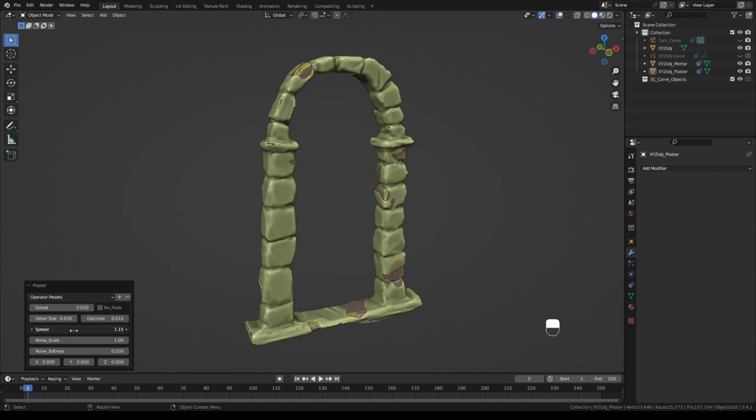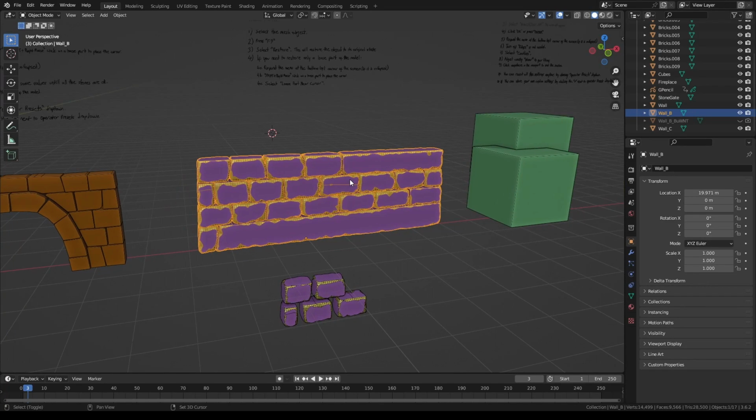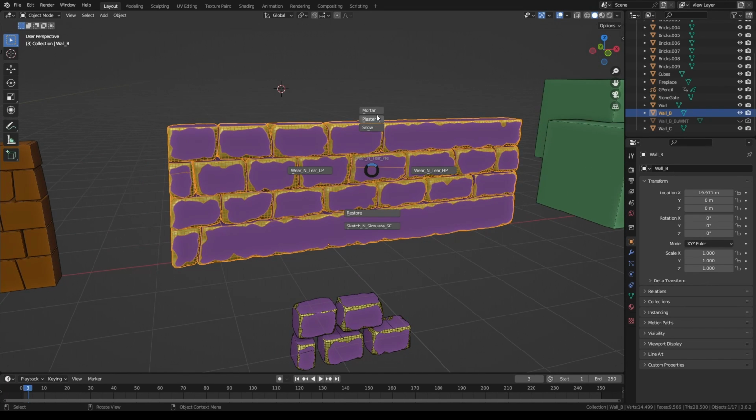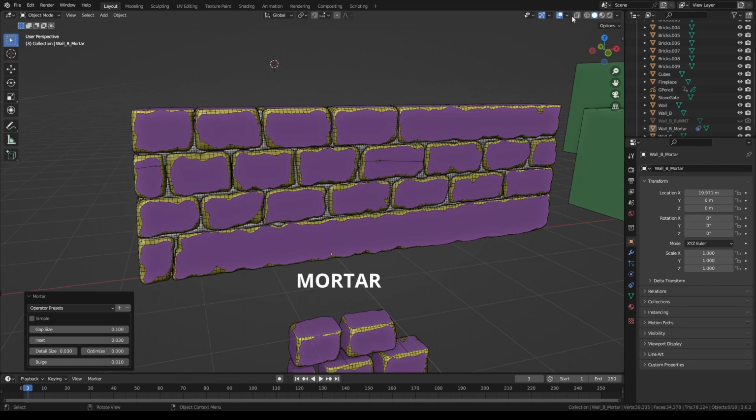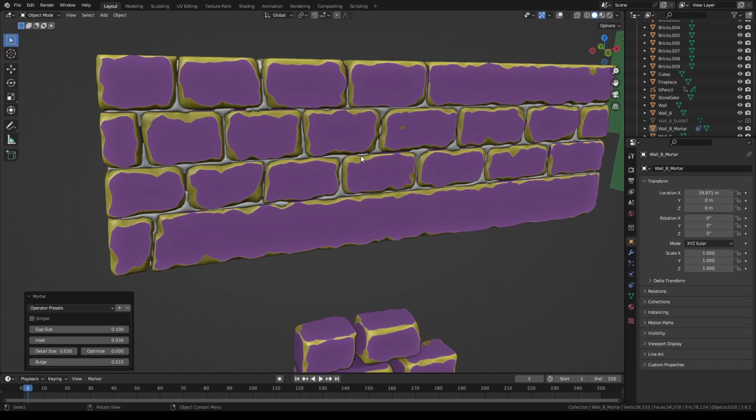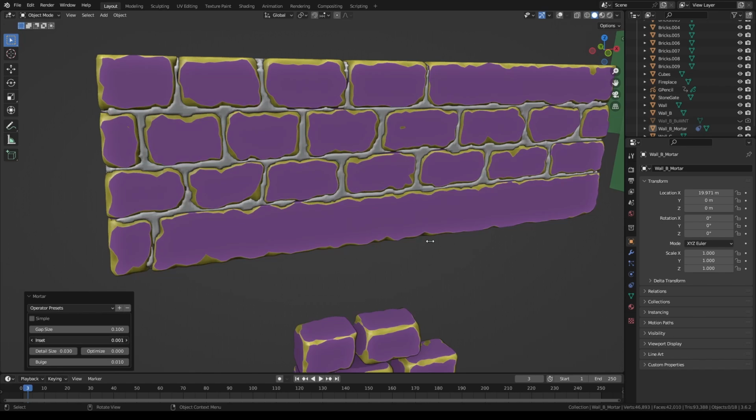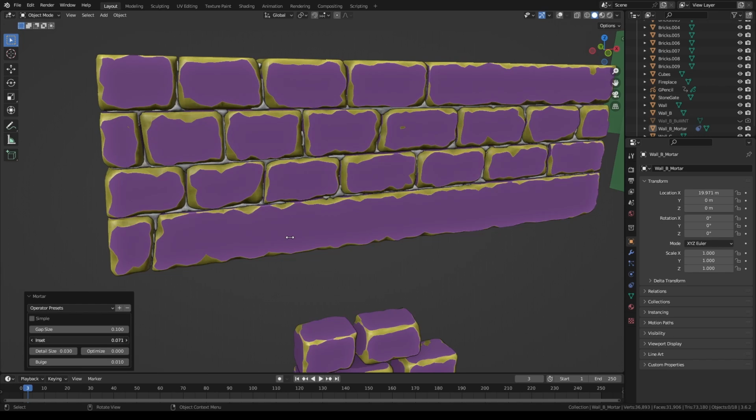Next, let's take a look at Mortar and Plaster. Select the wall object, press F9, choose Mortar. And this will create mortar between the bricks inside the gaps. The inset amount determines how much the mortar recedes from the surface. So if I reduce the value to almost zero, the mortar will be nearly level with the surface. Instead, if I increase it, it will sink further and further into the wall.